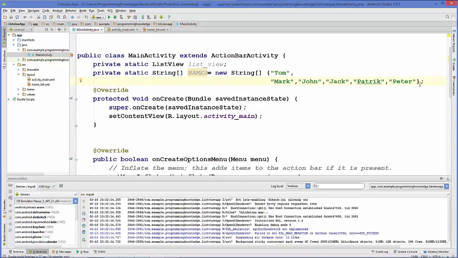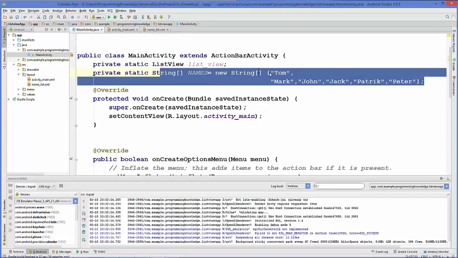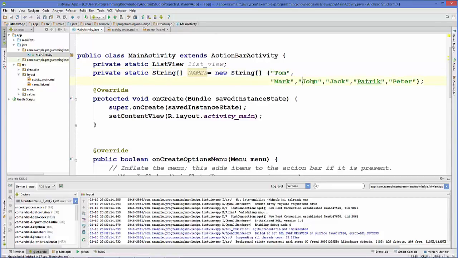So we have declared this array of string, and I have declared some names inside this array, and we are going to use this array to populate our list view. Now there is something called adapter, and this adapter is, as the name suggests, an adapter between the data and the view. So we are going to declare the adapter, and then using this adapter we are going to join this data and the list view.